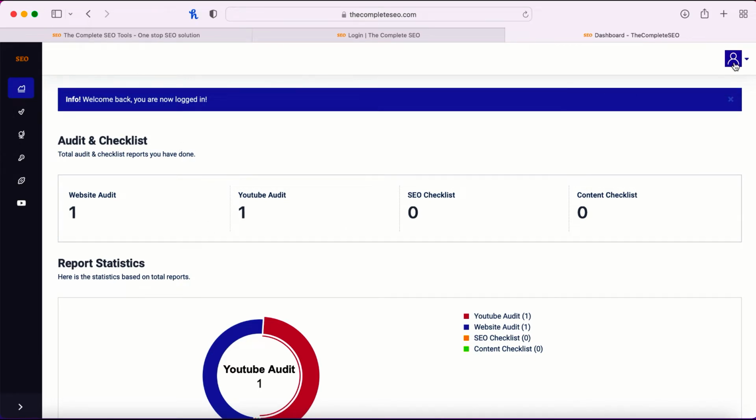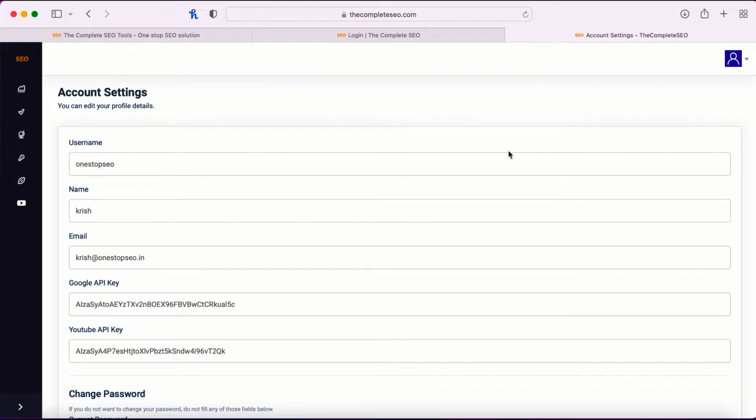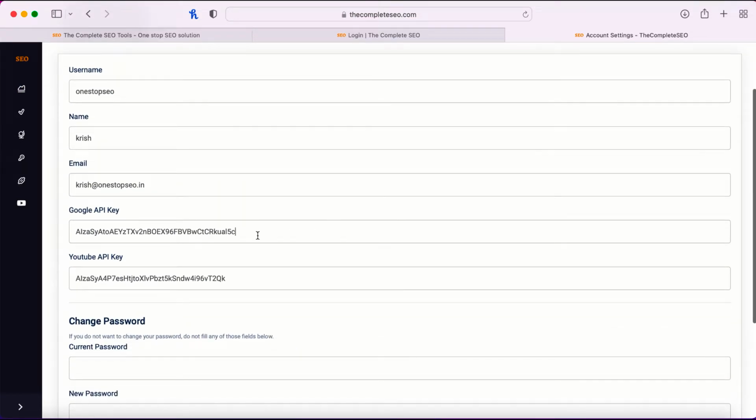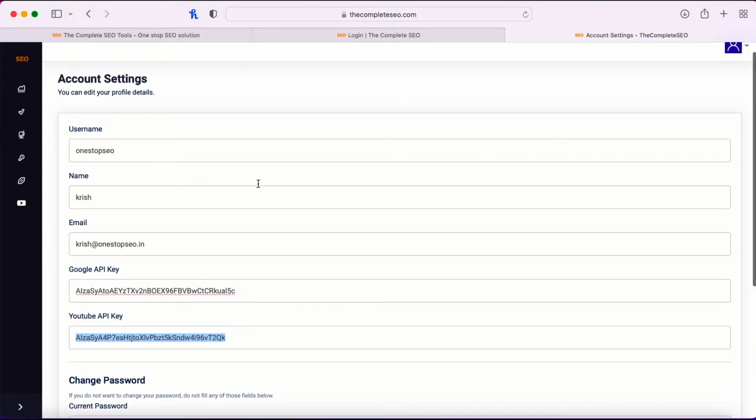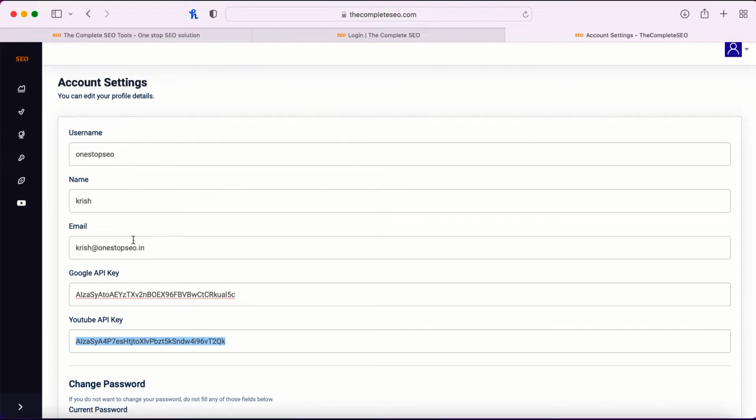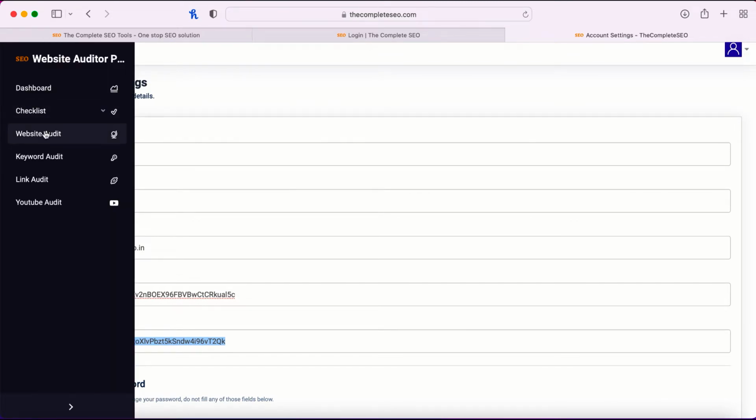We need to add the Google and the YouTube API key. Click this profile icon, then go to settings. Once you click settings, this is the place where we add our Google API key and the YouTube API key. Why do we need to add them? We have a website auditor, keyword auditor and YouTube audit.